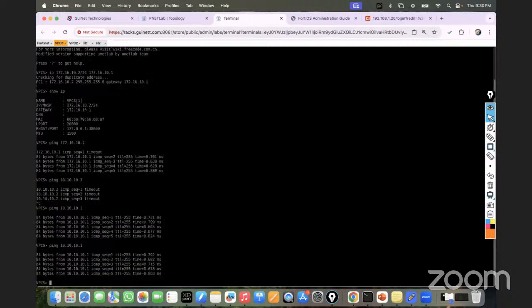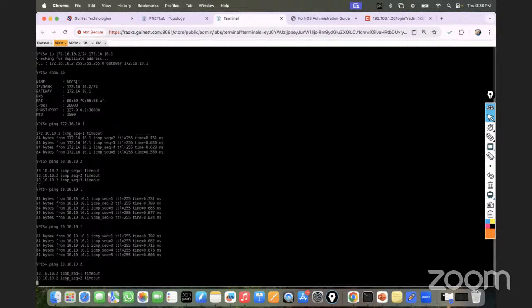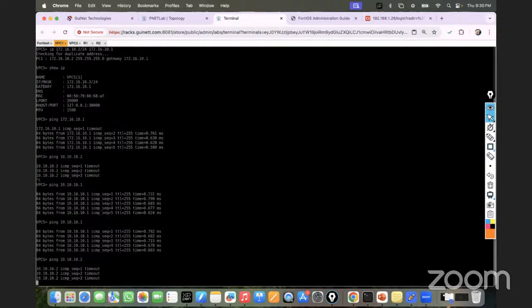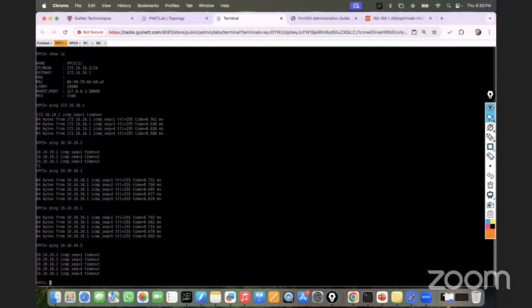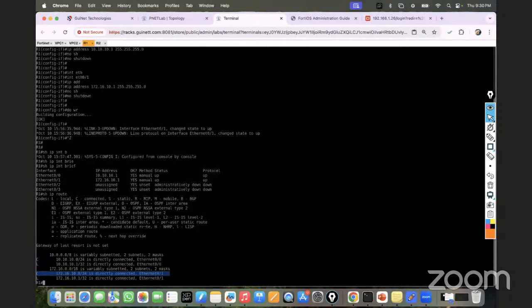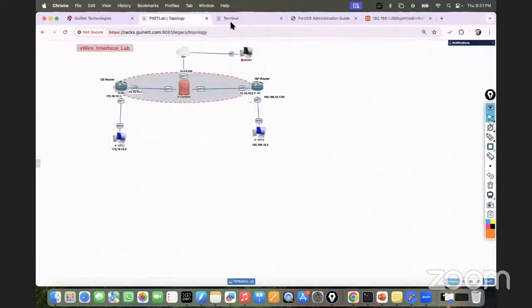Now, if I'm pinging to this network, why is it not pinging? Dot 1 is pinging, but dot 2 is also a directly connected network. See, this is also directly connected. It's in the same /24 subnet, so this should also ping. So why is it not pinging? Sir, can you see the diagram? Yes, this is the diagram.